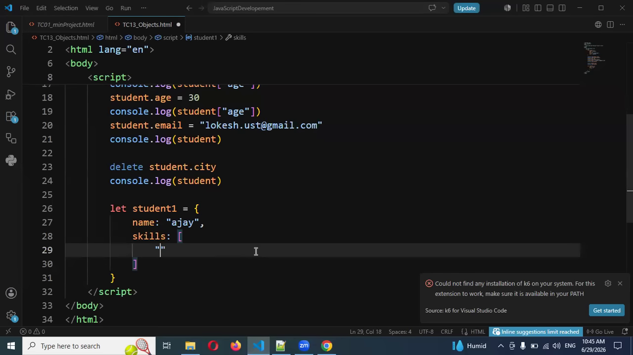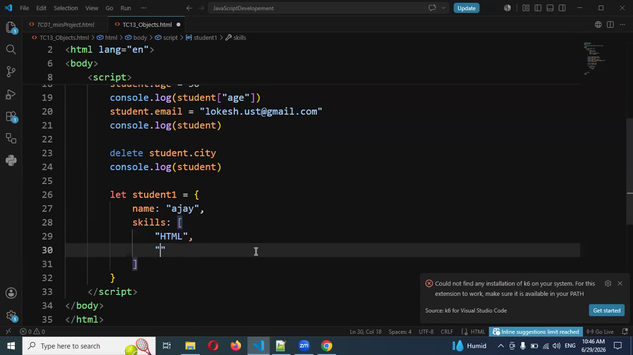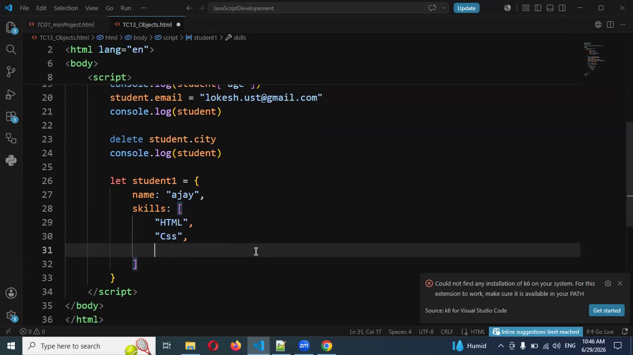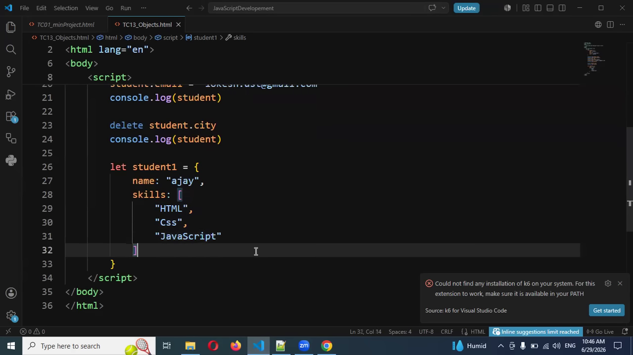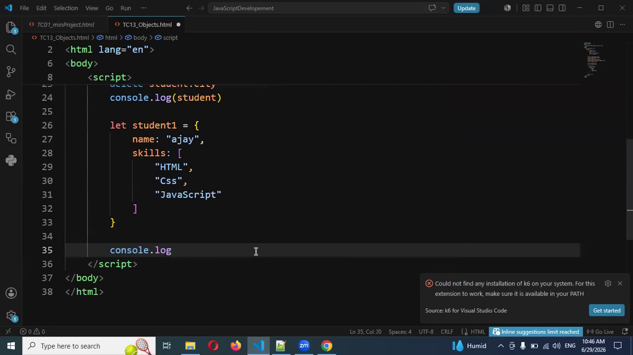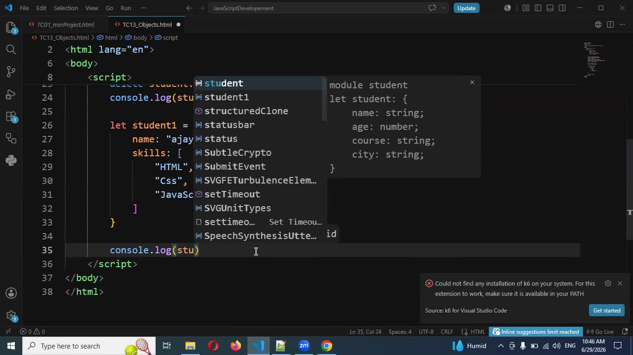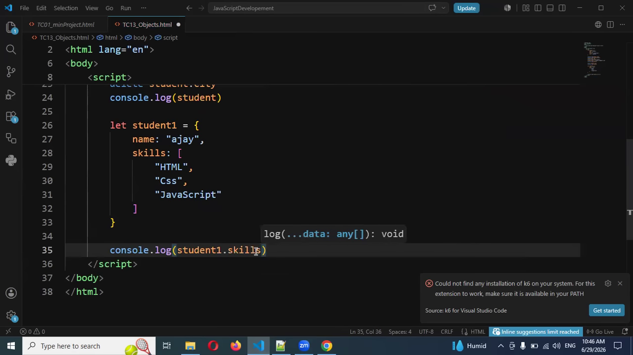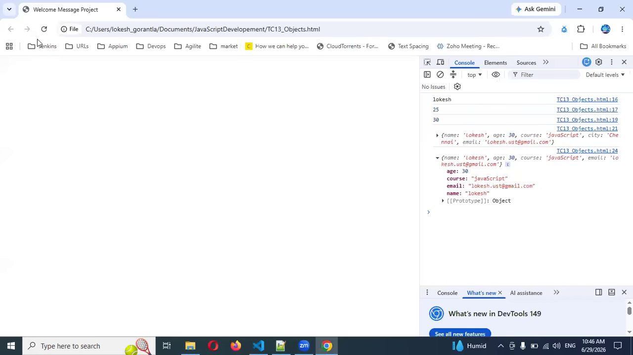Skills are HTML. He knows HTML, and then he knows CSS and he knows JavaScript. These are the skills he has. Now I'm going to print my entire skill set: student1.skills. Now if I go ahead and do that, you can see the skills are three: HTML, CSS, JavaScript. Like this, you can add an array declaration inside an object.